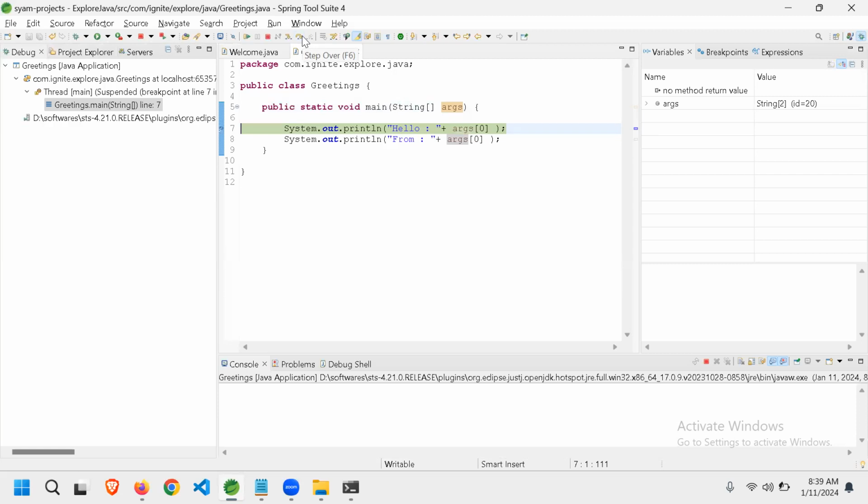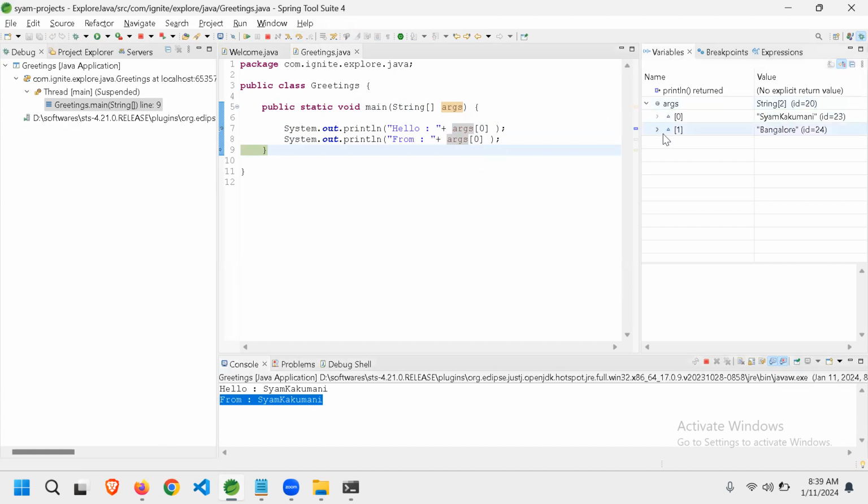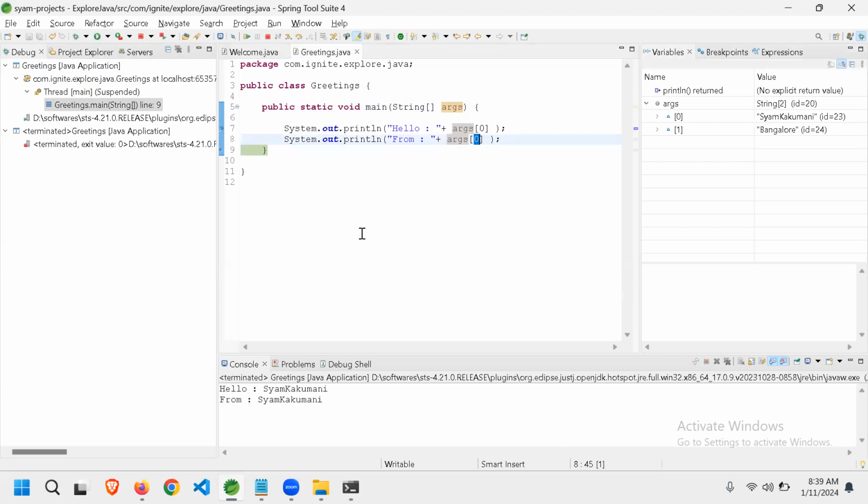So if I click on next, now you can see it is printed hello Shyam Kakumani. Now when I'm clicking on next, then it is printing Shyam Kakumani again. Then I will realize, okay, it's my mistake. I can expand on the right side the arguments. Now I can see 0 is Shyam Kakumani, 1 is Bangalore. Here is the mistake I made. Then I say continue. This is how you can do the debugging.